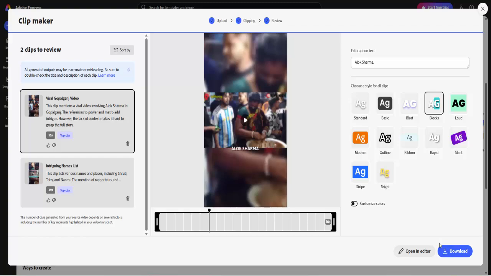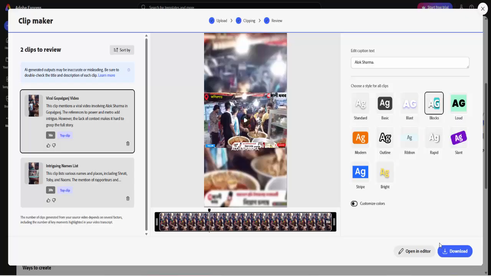That's it, now I can see that using Clip Maker in Adobe Express is very easy.